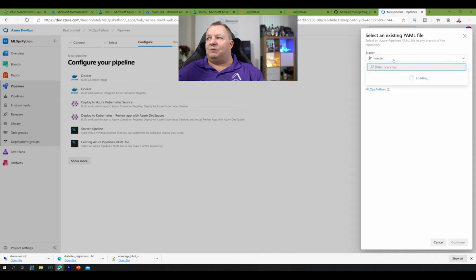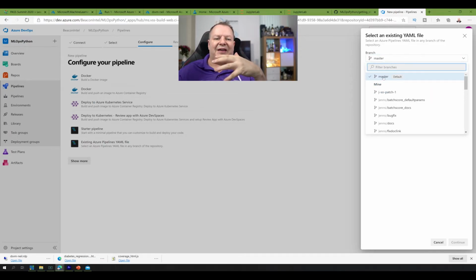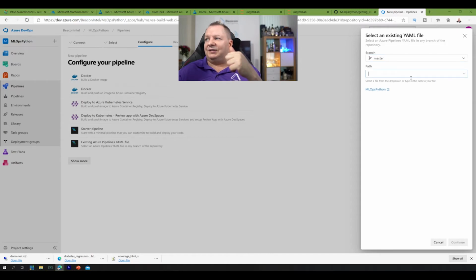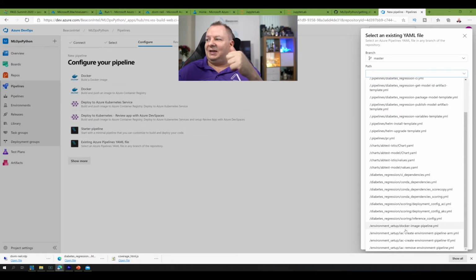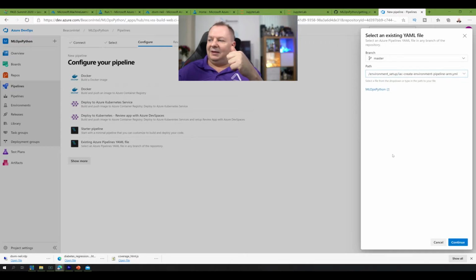And here it's going to ask which branch it is. We're going to use master right now, but you could have a strategy using non-master branches, for example dev branches. I'm going to choose master. I'm going to go to the drop down and find the file I want, which is the create environment pipeline file towards the bottom here. I'm going to click continue.